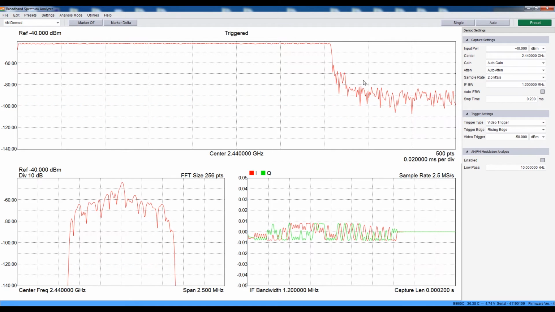Zero span has three separate plots. The top view shows us the demodulated waveform. In the lower left, we see the spectrum of the time domain capture. And in the bottom right, the IQ waveforms are displayed. We have captured our packet. Now let's see what we have.